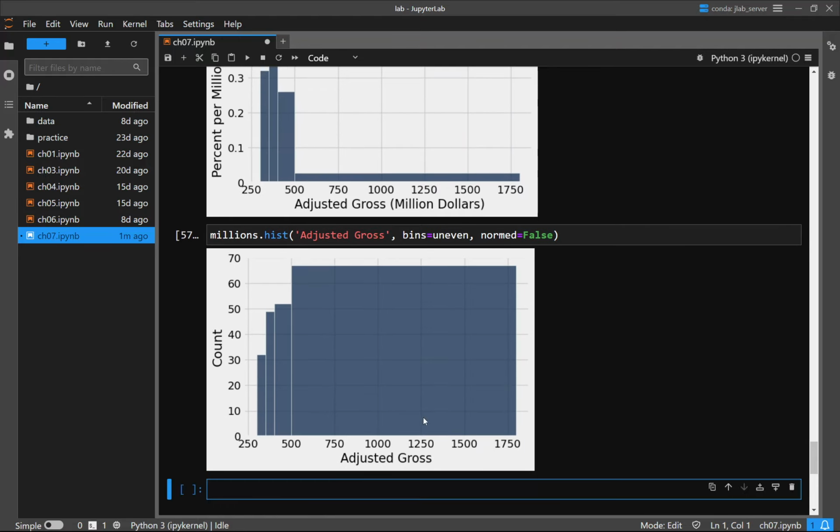Where, yeah, adjusted gross, how many things are in that? There's 65 things. It's the most things for this bin. And then it makes you think like, oh, there's 1 million movies over here. Because as humans, we think in terms of area.